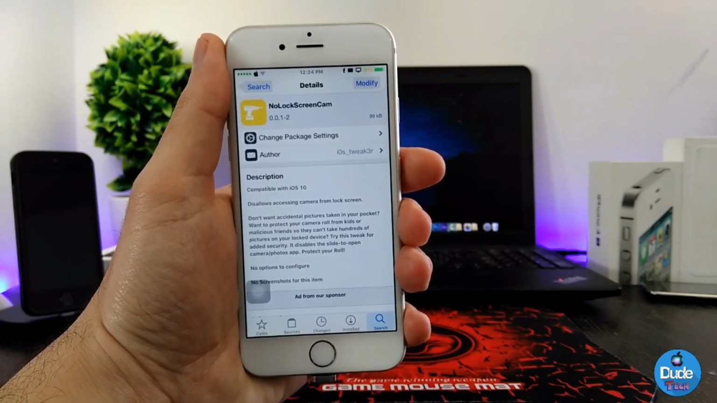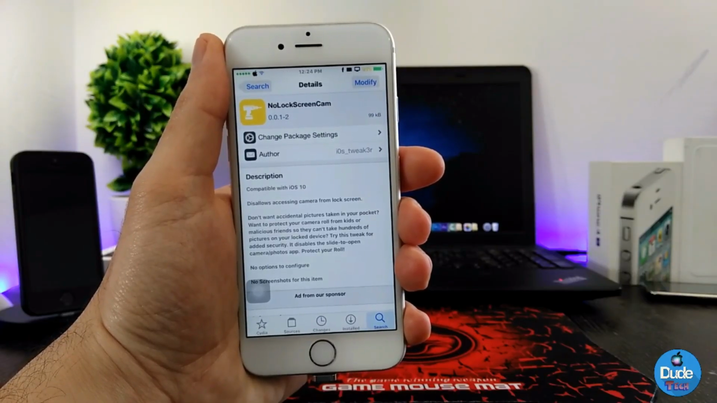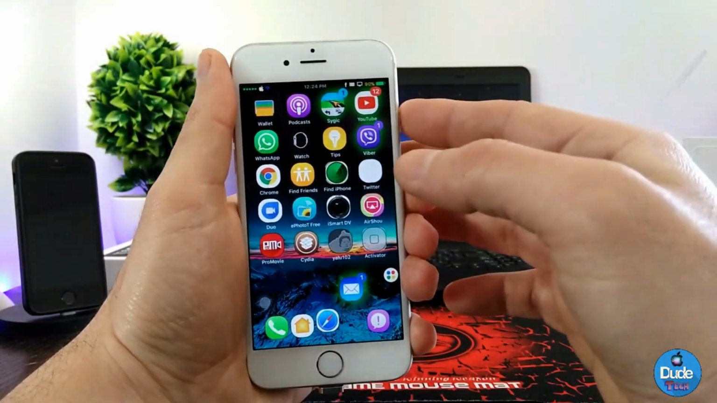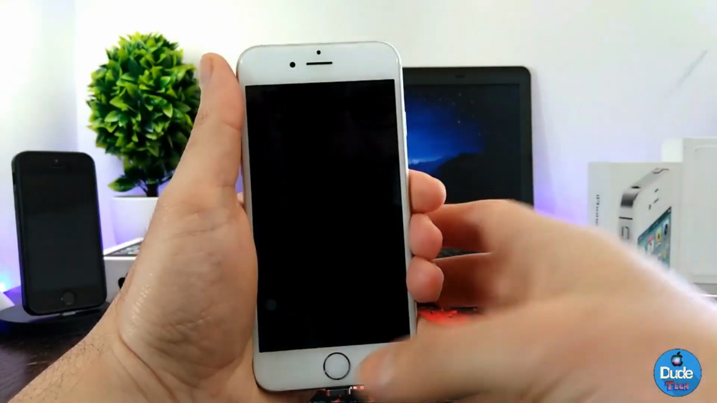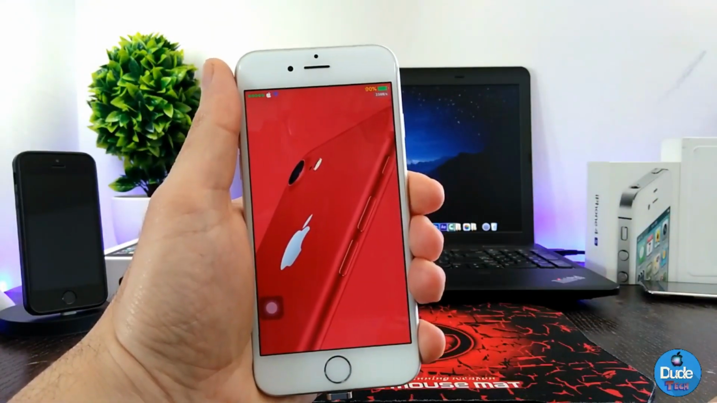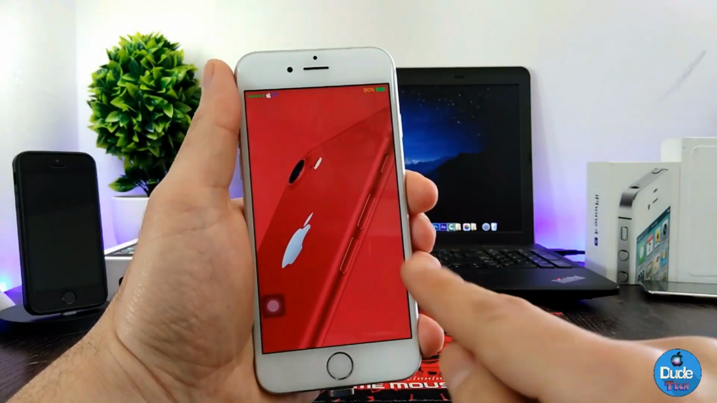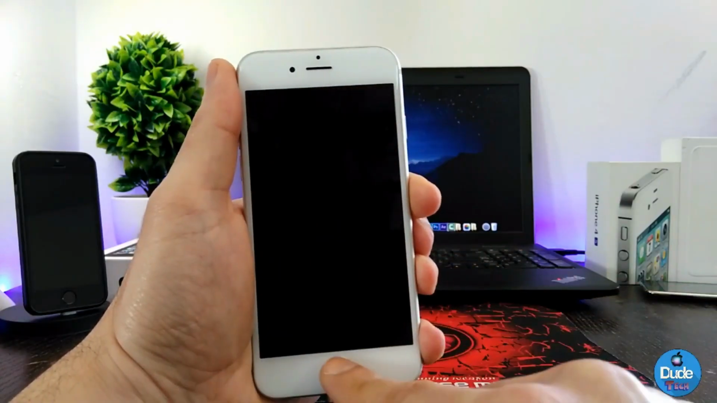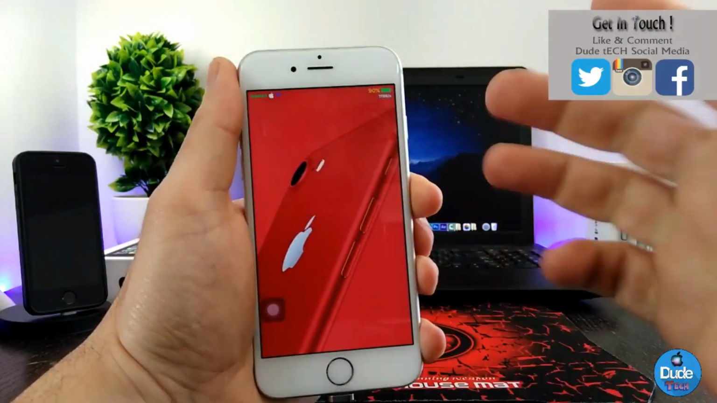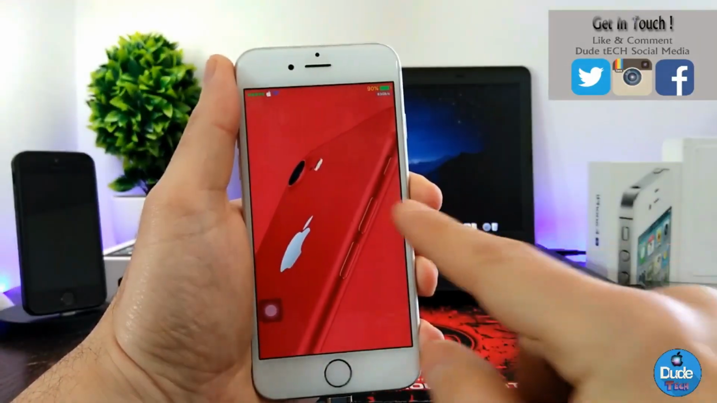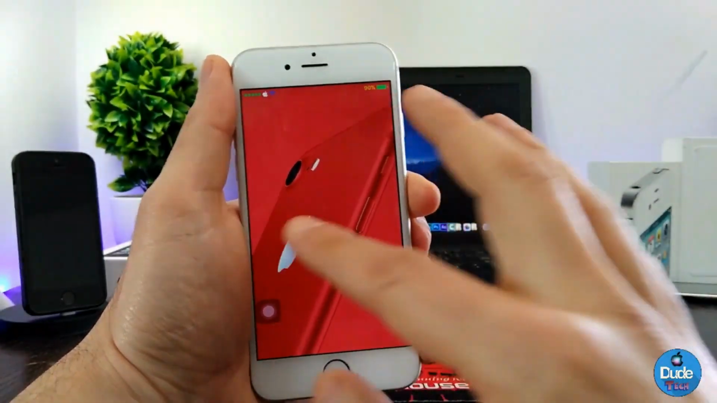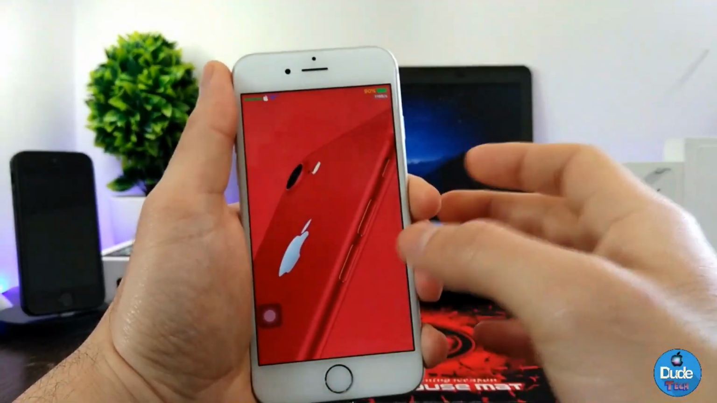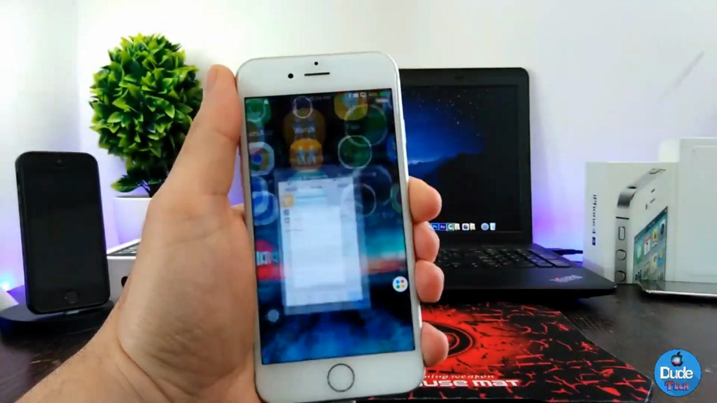When you download NoLockScreenCam, it's going to disable the camera from your lock screen. I'm going to show you guys how that works. If I go to my lock screen right now, as you guys can see, I'm on my lock screen. If I swipe right now, there is no camera available anymore, because the tweak that I already told you about disabled the camera from the lock screen. This is how the tweak works when you download it.